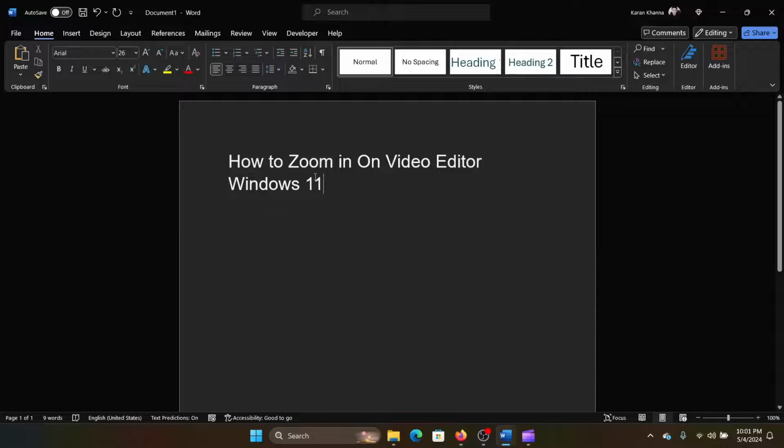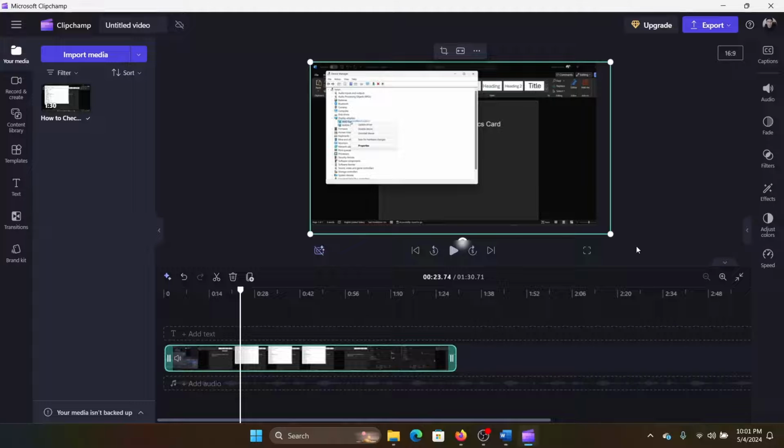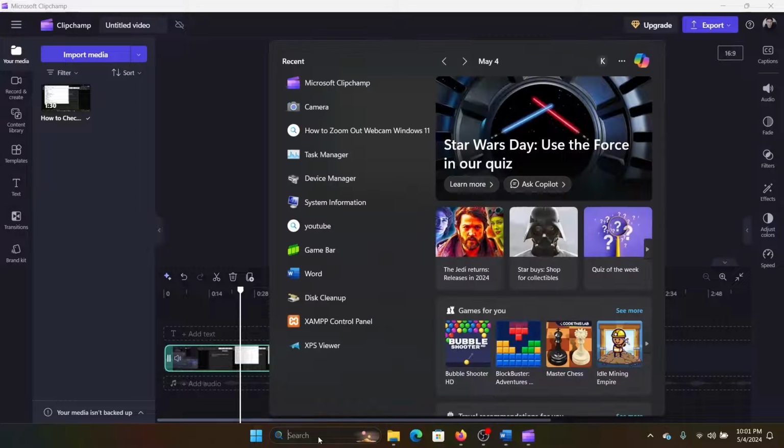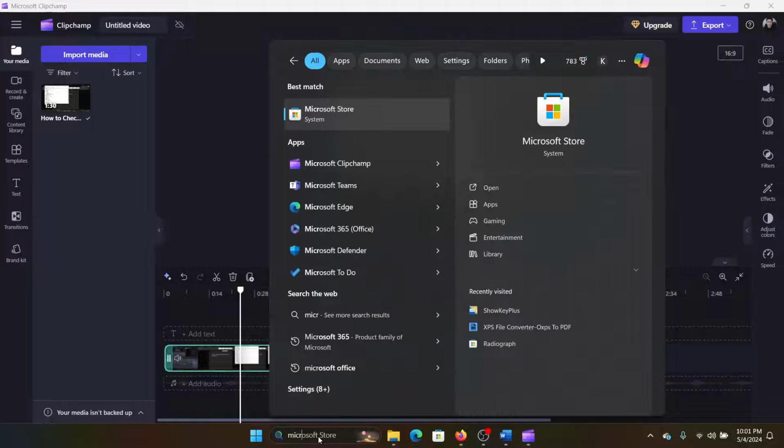Hey friends, if you wish to zoom in on a video editor in Windows 11, then please watch this video. I will guide you through the procedure. Now the default video editor of Windows 11 is Microsoft Clipchamp. If you wish, you can check for it in the Windows search bar by searching for Microsoft Clipchamp and open it.